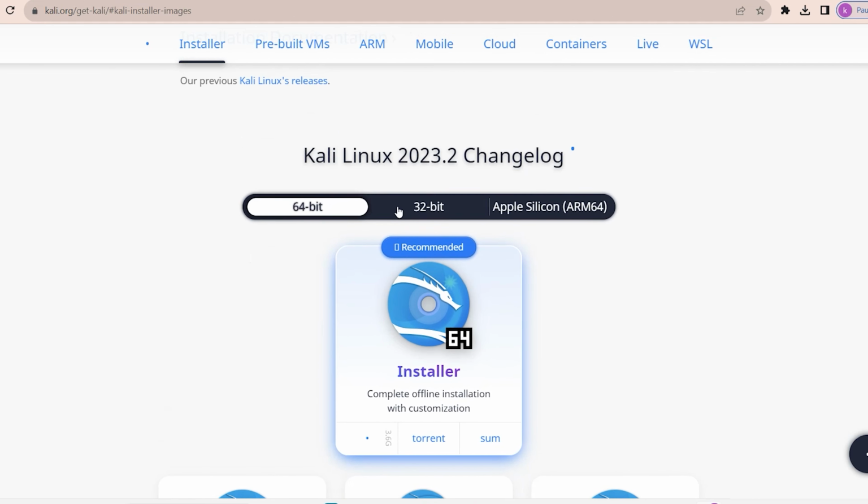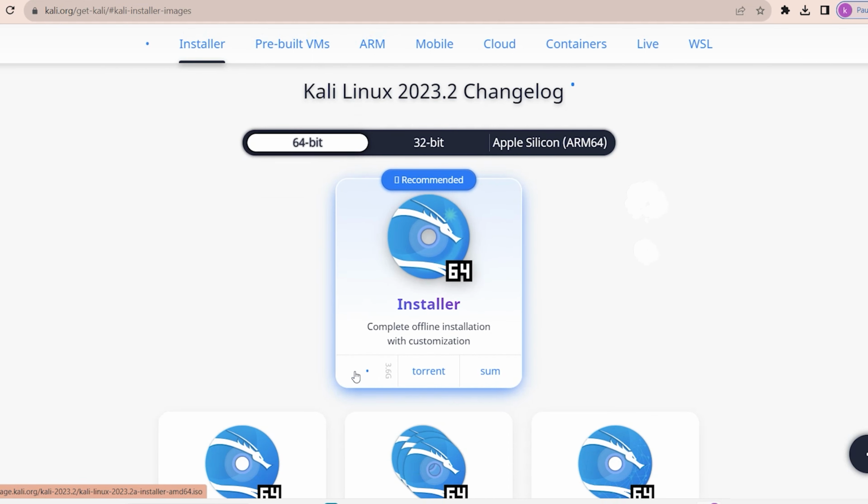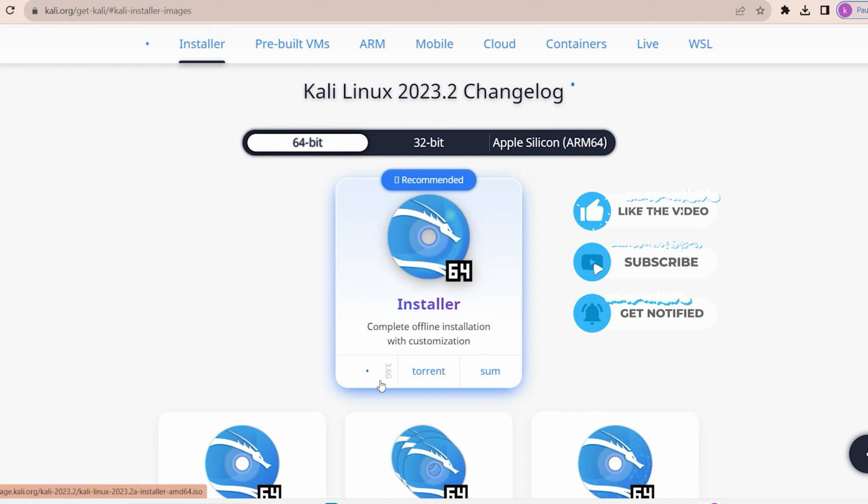If your system is 32-bit, select 32. If your system is 64-bit, choose 64. Then click here. Look, here we have one dot. It is the download button. Click here.